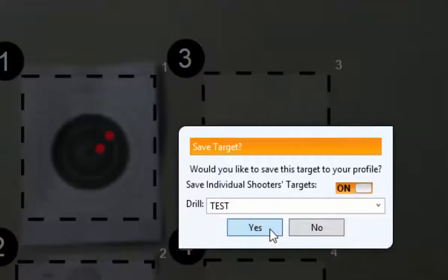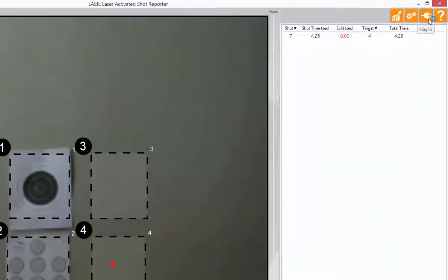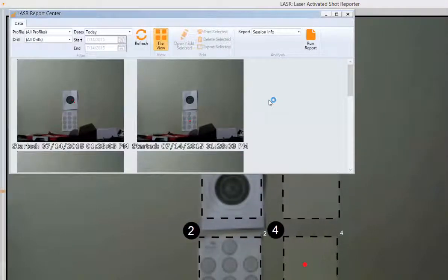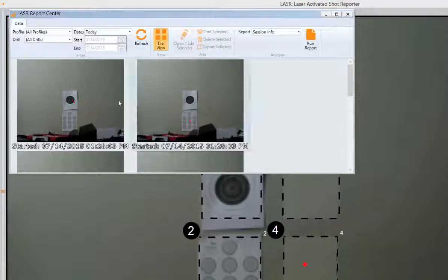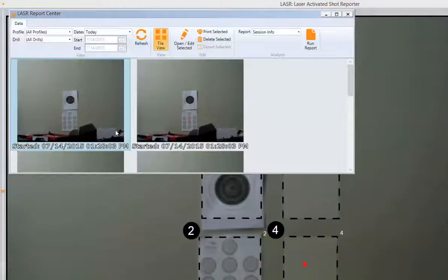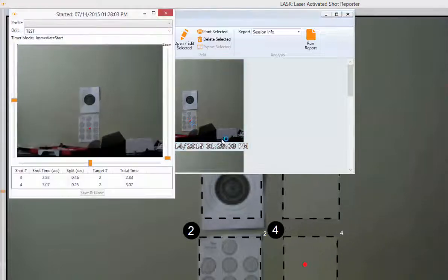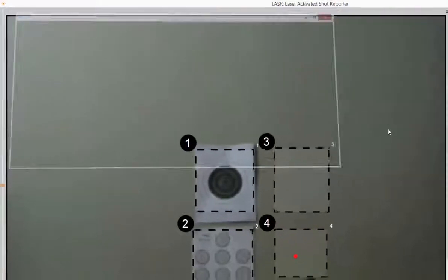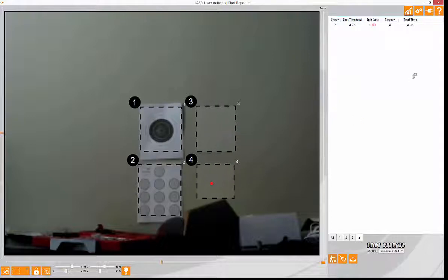So I can go ahead and click on Yes here, and then I can go into the Reports Center and view those targets, and you can see that each shooter got their own target, and it's under their name as well. So if we open one of those, you can see this particular one is saved for Curly, and that was for the drill test as well.